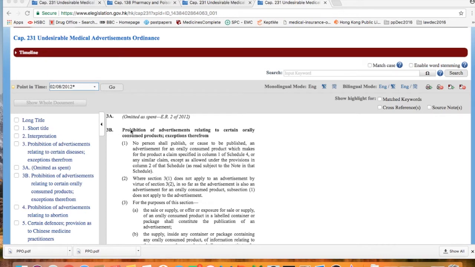So 3b is about the prohibition of ads relating to certain consumed products. In our case, we would be mainly concerned with medications. For example, I'll just start reading here. No person shall publish or cause to be published an ad for an orally consumed product which makes for the product a claim specified in column 1 of Schedule 4.